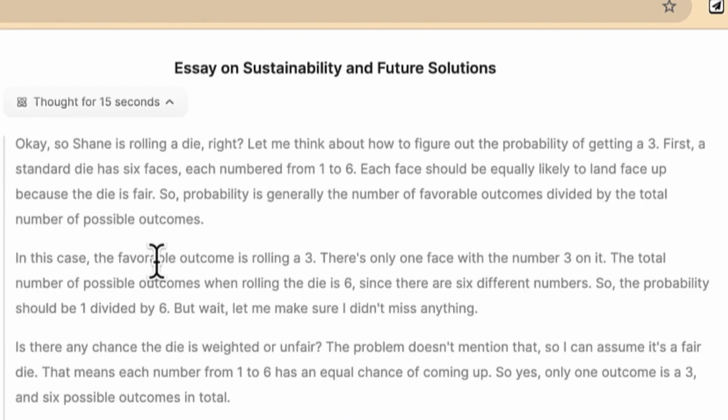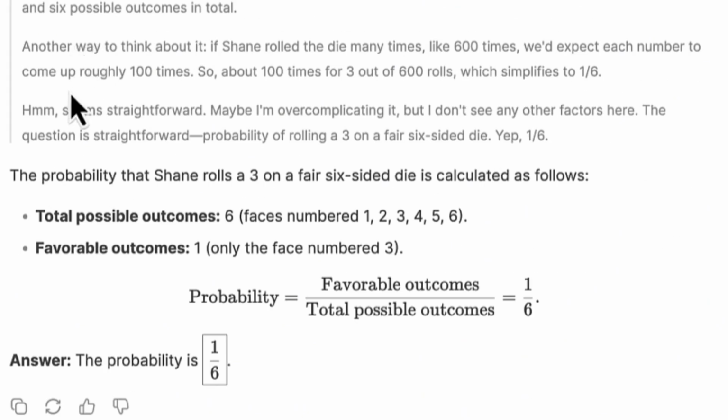Now it is trying to understand the different processes and then bringing out different ways. Another way to think about it is Shane rolls the die many times, like 600 times. We would expect each number to come up roughly 100 times. Okay, so it's just critically saying this, and then seems straightforward. Maybe I'm overcomplicating it, but it doesn't seem to see any other factors here. So the question is straightforward.